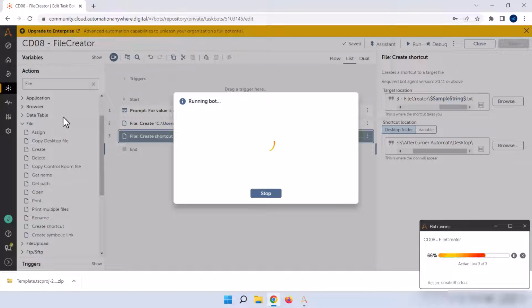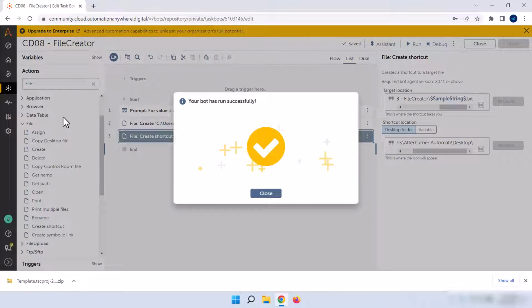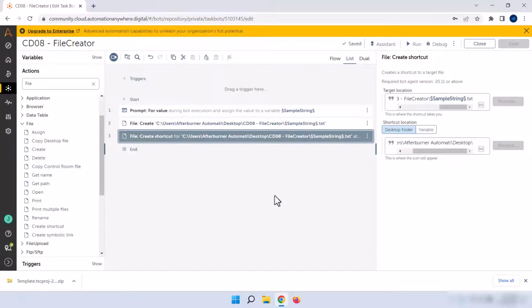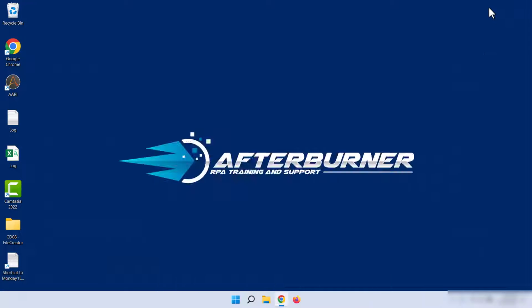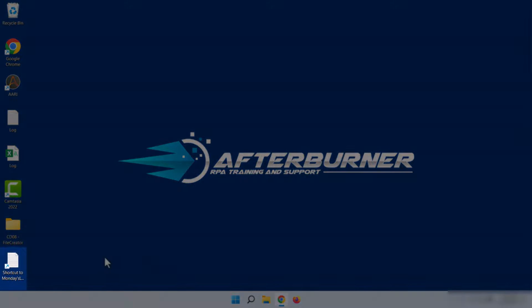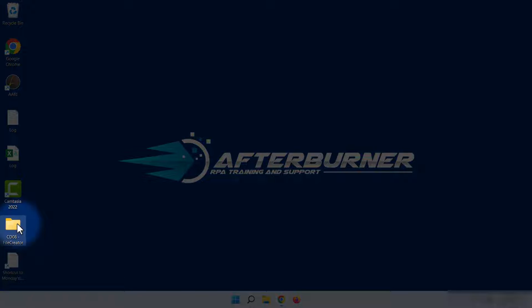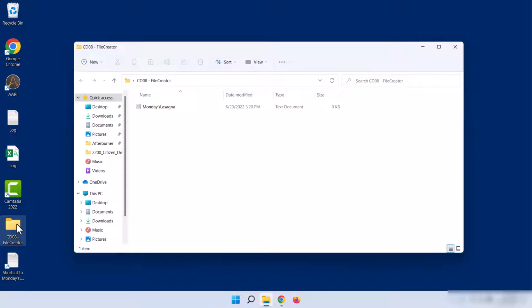The bot will end, and we can minimize the RPA workspace window so that we can look at our desktop. You'll see that a shortcut to your file is right there, and if we navigate inside of the CD08 file creator folder, we'll see that file in there as well. Looks like it worked. Feel free to play around with this bot a bit and create different files, but when you're done, go ahead and close the success message for your bot and close the bot down to get back to the control room.